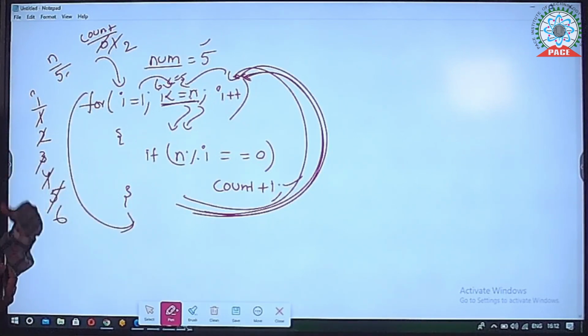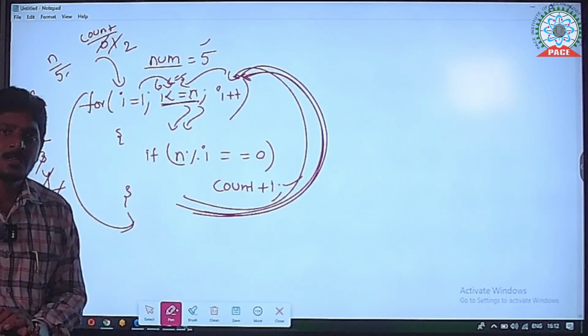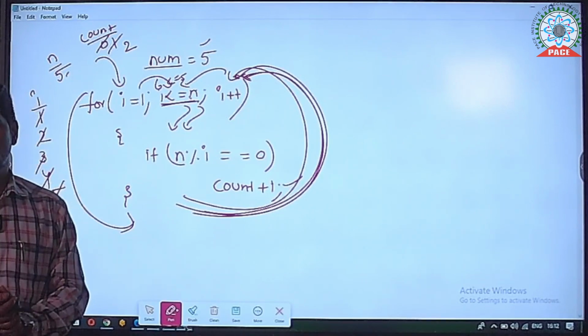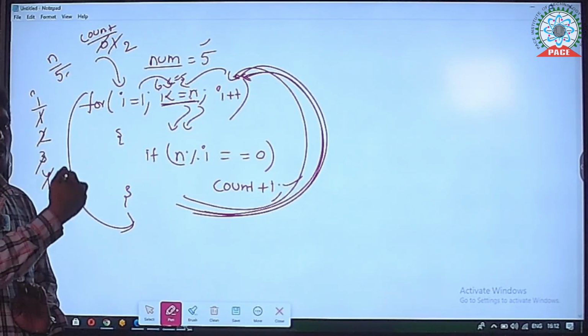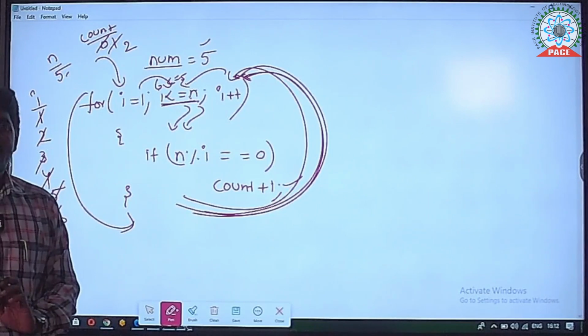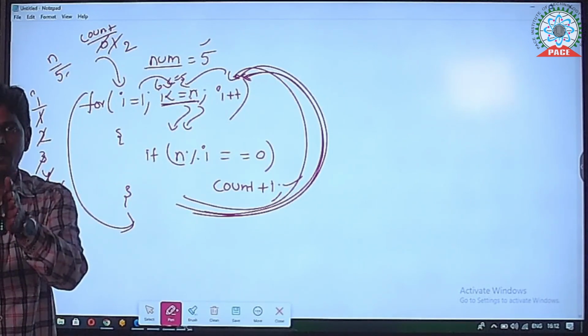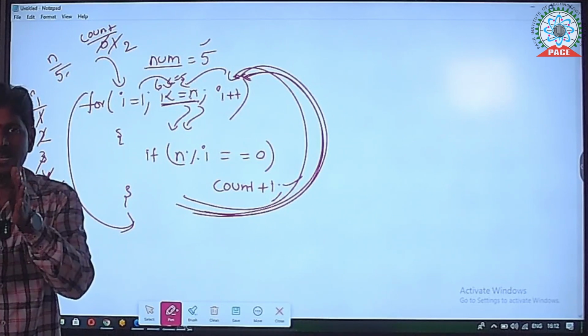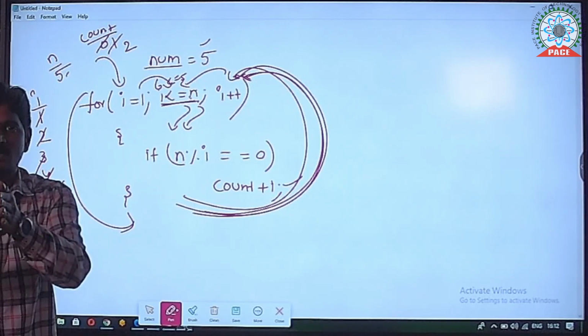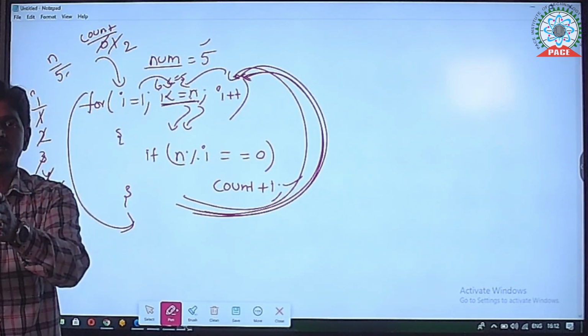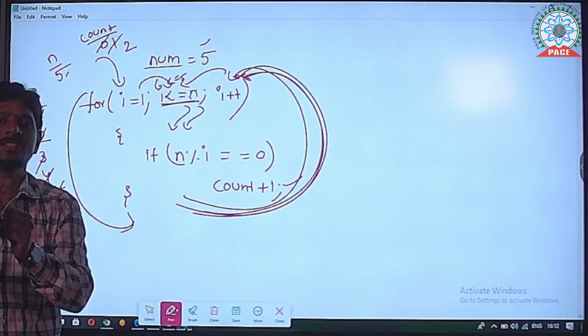So after coming out of the for loop, what do we need to check? The count value is very important. Before coming to this algorithm, I clearly explained what a prime number is. A prime number is a number whose factors are exactly 2. If the factors count is greater than 2 or less than 2, then you can say that it is not a prime number.